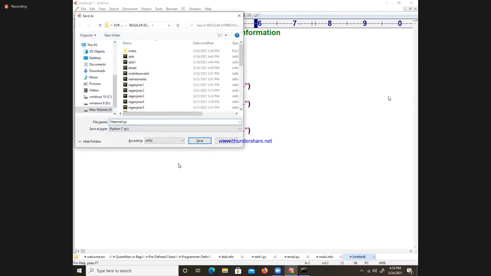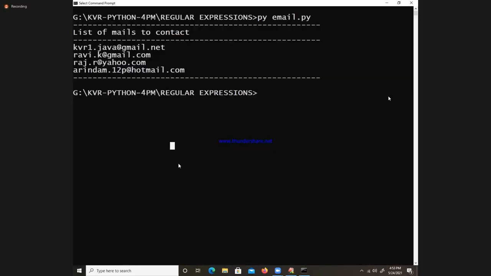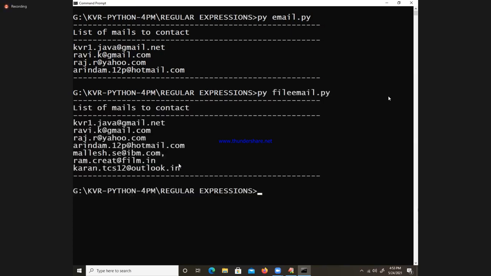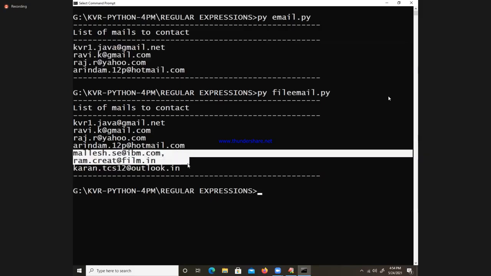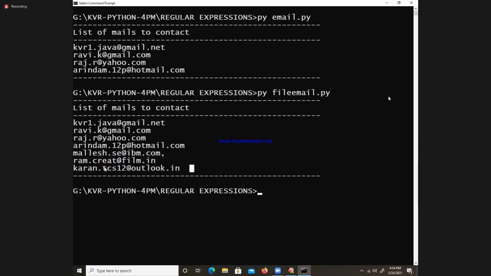Yes. So I'm doing this code. Let us go to this place. Then say file. I'm writing file email.py. So I'm getting, see, all the people's information is coming. Here I got only 4 people's information. I added Mallesh IBM and Ram Creation Film dot and Karan TCS Outlook.in. Most wonderful coding part.